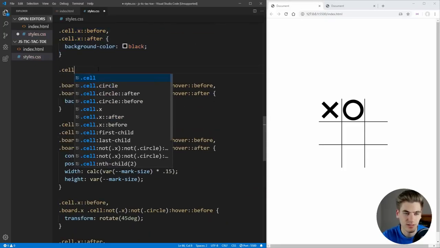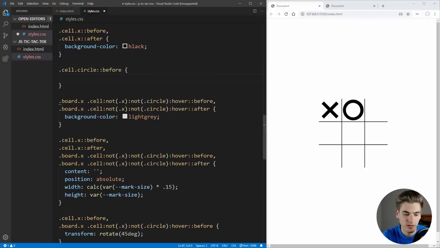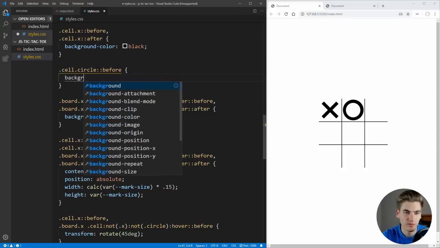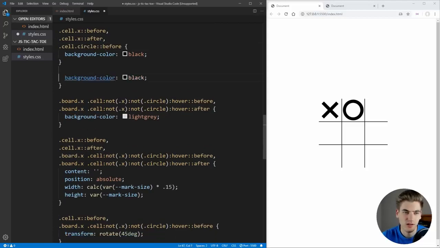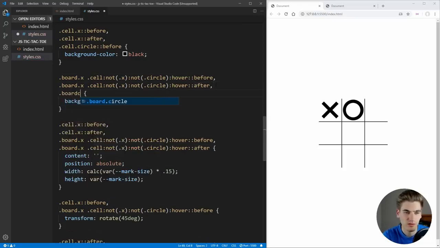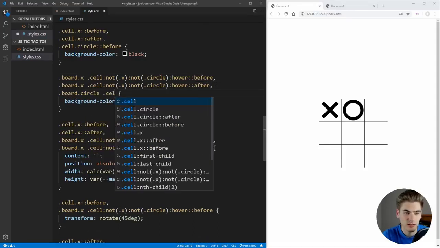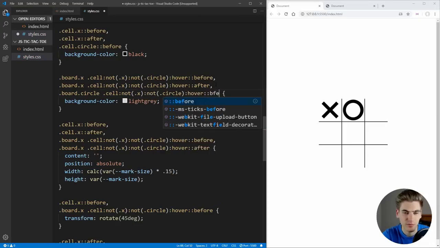So we'll just say cell.circle, and we want to do the before, and we want to change the background color here to be black. And actually, since this is exactly the same, we can just put this up with this class over here. And then what we can do down here is say when we have a board that has the circle class and a cell inside of it that is not an X and it's not a circle, whenever we hover over it, we want to select the before element and change the color to light gray.